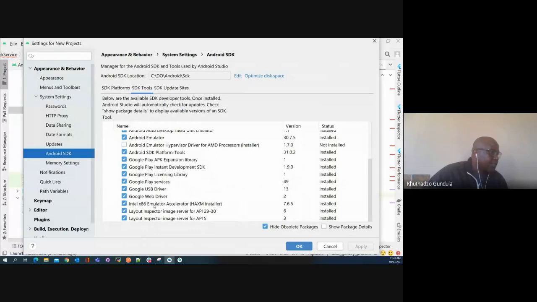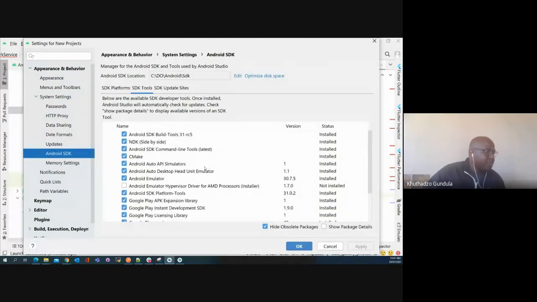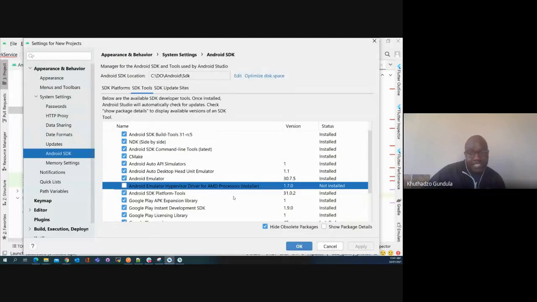Where is HAXM? Here, Intel HAXM, if you are using a Windows machine, or rather an Intel processor machine. And if you are using a Celeron or AMD, I believe there is this one here for AMD processors. So you need to know which processor your machine is and install the right HAXM.